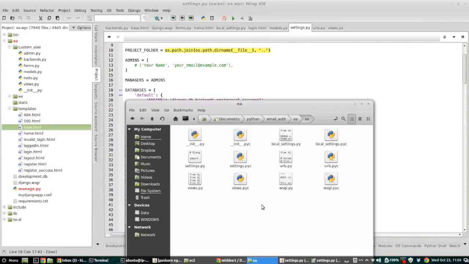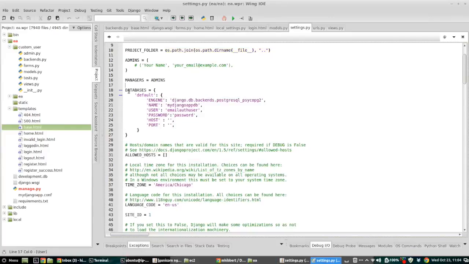I've moved out the old database settings into a local settings.py file and replaced the normal settings with the online version of the database settings. So this doesn't say SQLite anymore, it says Postgres, and it has the username, the database name, and then the password. We leave the host port alone because we don't necessarily need that.